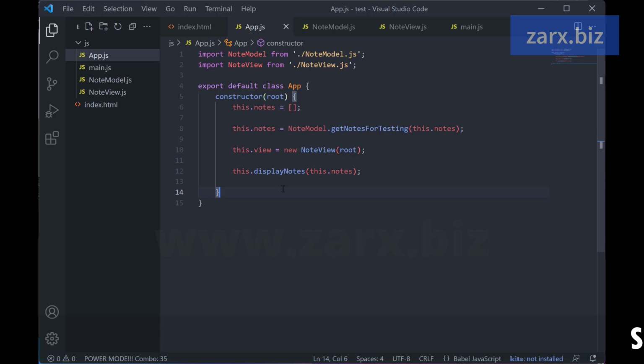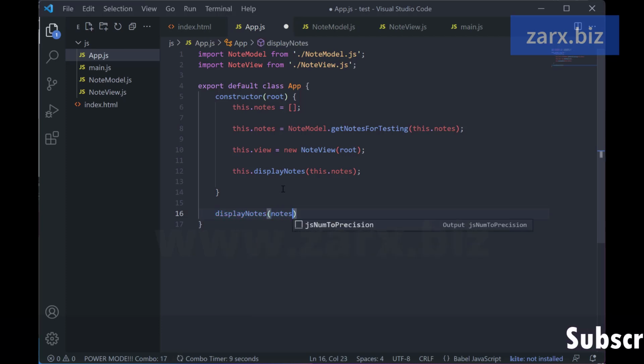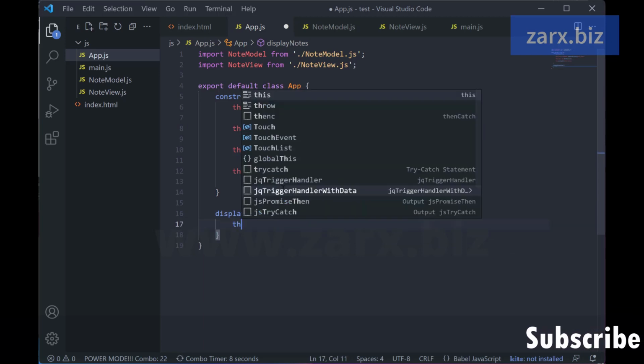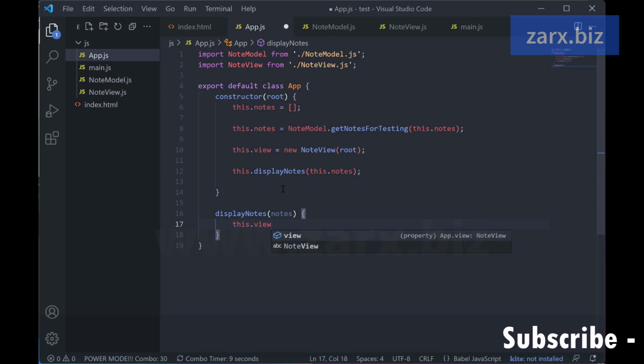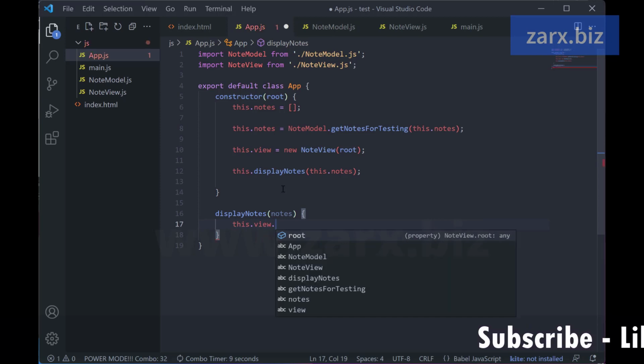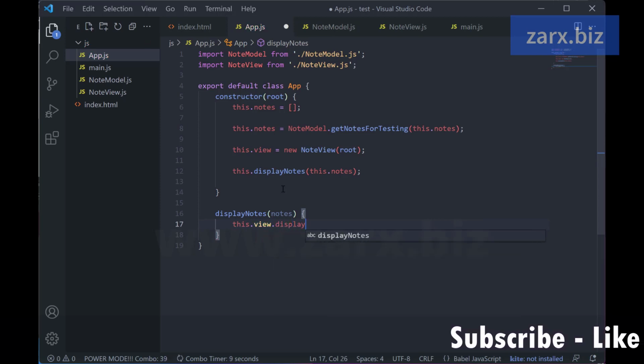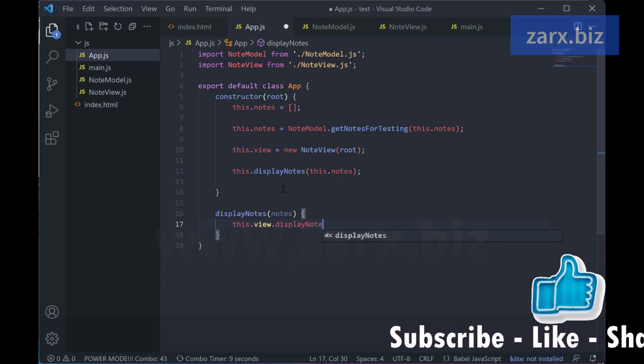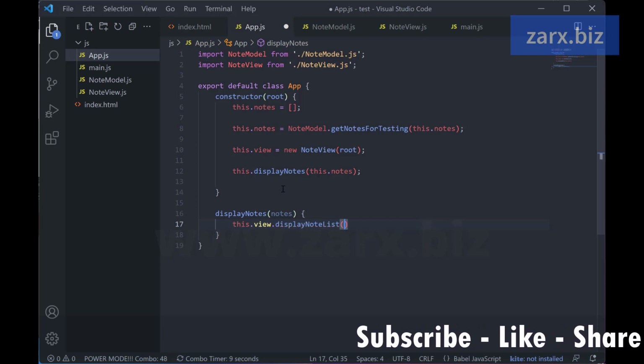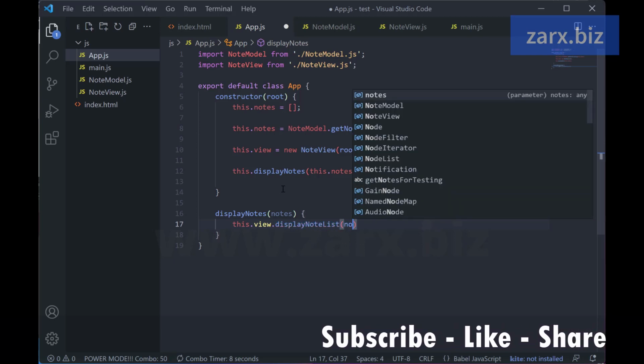So what we do basically here after the constructor, I'm going to call this function. So it's going to be display nodes, and we are getting nodes, so we simply say nodes here. And what we want to do, we want to say this dot view, and then dot, I'm going to create a function. So I say here display nodes, or I say display node list, like that, and we pass the same node here.